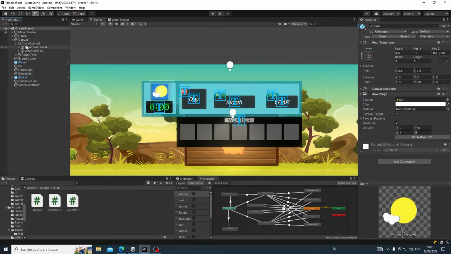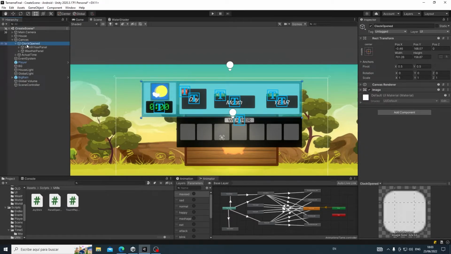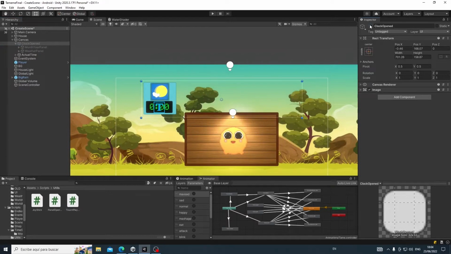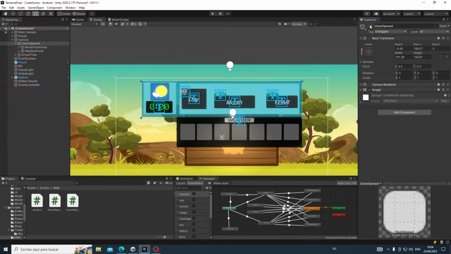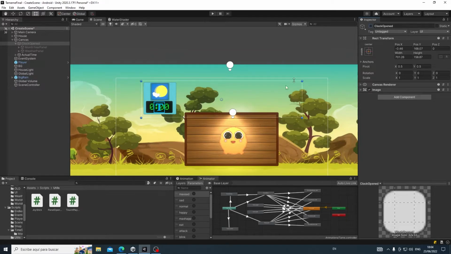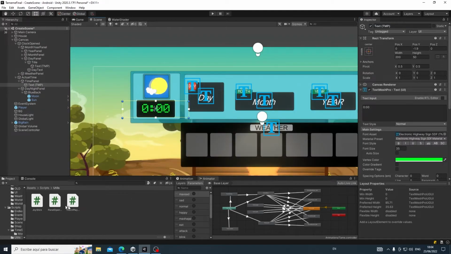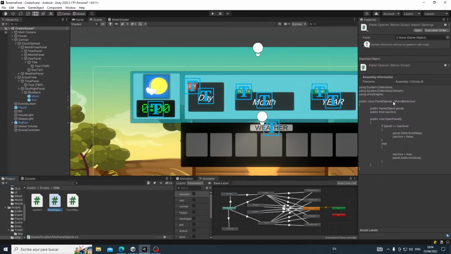As you can see, I've been creating a little bit of a system on the UI. This is basically the clock opened, and this clock opened contains the month year panel and the weather panel. If you click on this clock, you will activate this. If you click again, you will deactivate it. A really simple thing, and as you can see, I already have this panel opener.